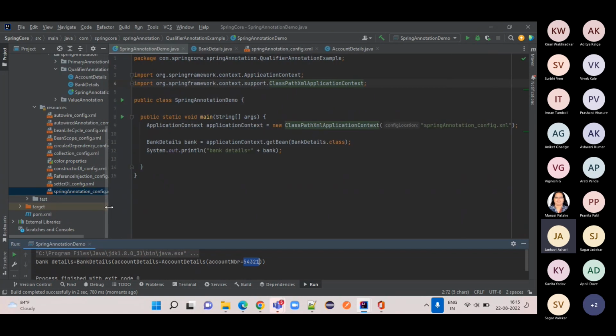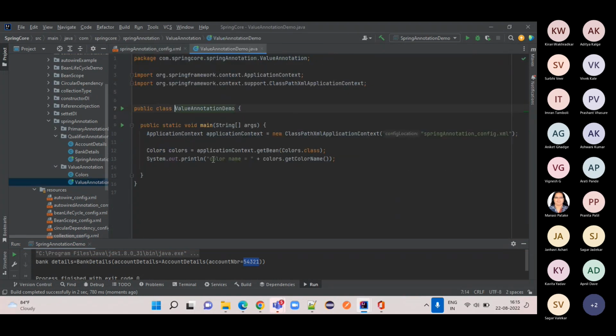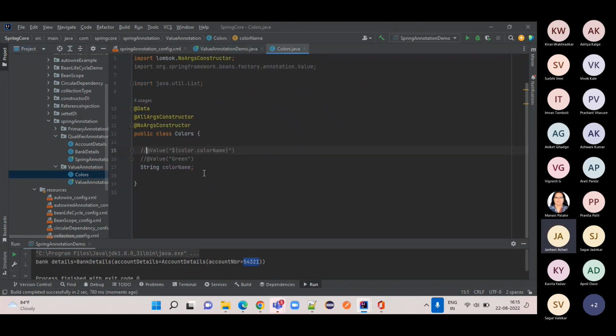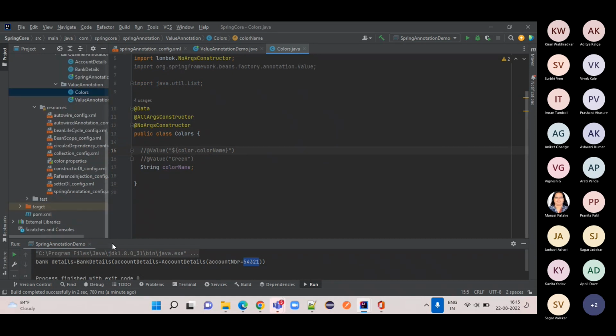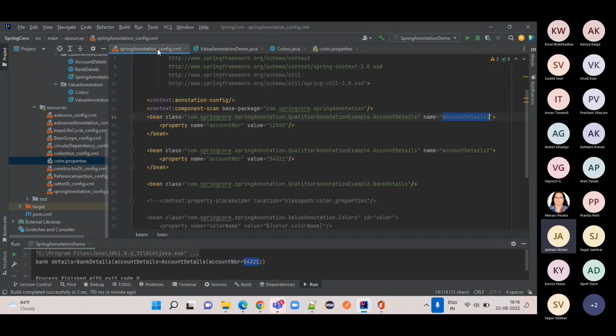Then the next annotation is the value annotation. There are different ways you can implement it. I have taken another example, a class Color, where I will print the color name. To use the value annotation, one way to declare the values is to use a property file. You mention your name parameter there and the value, and this property file you have to inject or call in the XML.